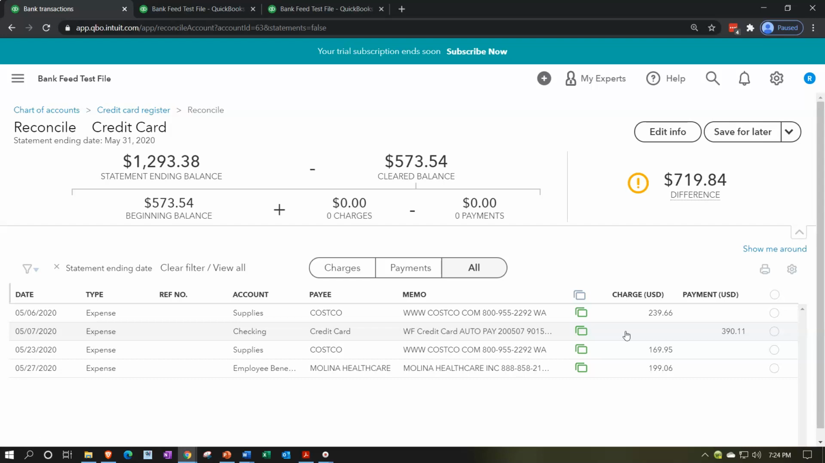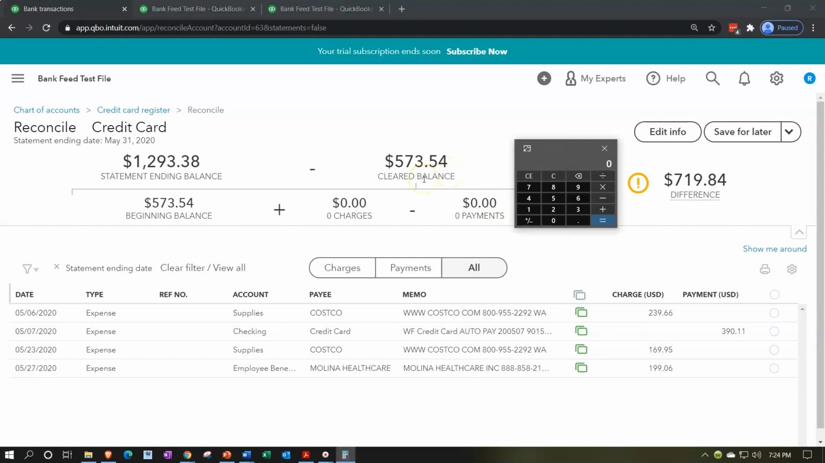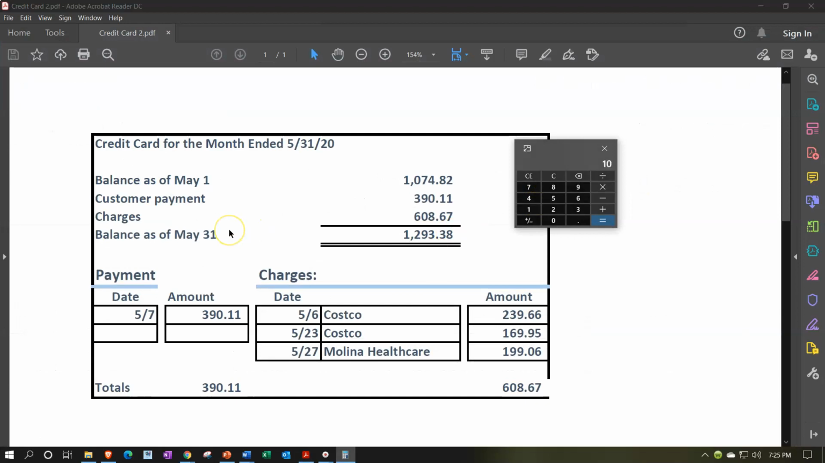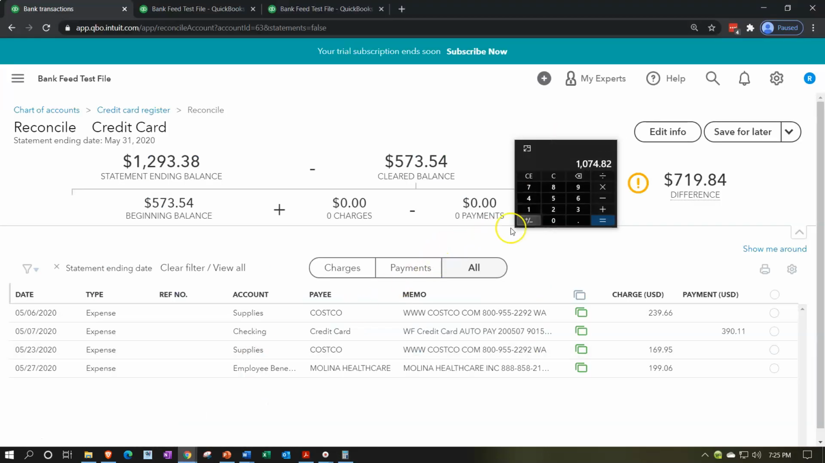So the question is, well, how do I deal with this beginning balance issue? And what we'll do is we'll just enter a beginning balance type of transaction. So this is what the beginning balance should be. We're going to say it's 1074.82 minus what we have in our system. So I'm going to go back over. It says here that is minus the beginning balance of 573.54, and the difference is going to be that 501.28.